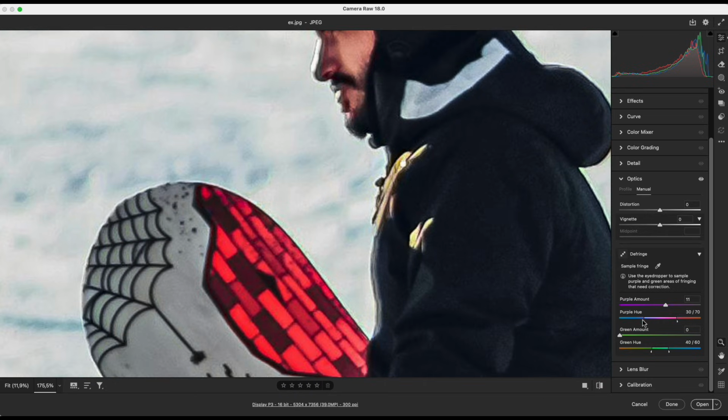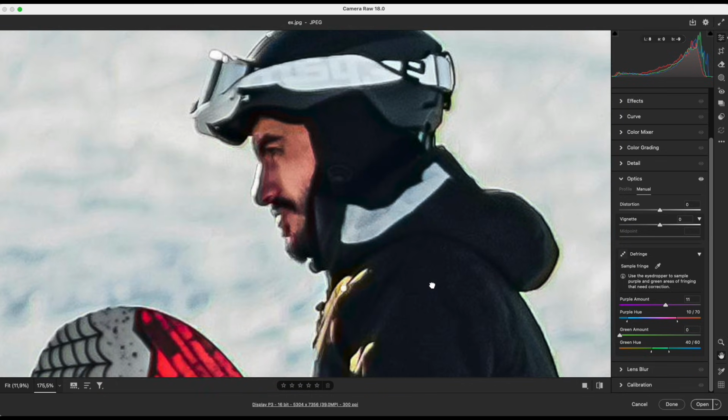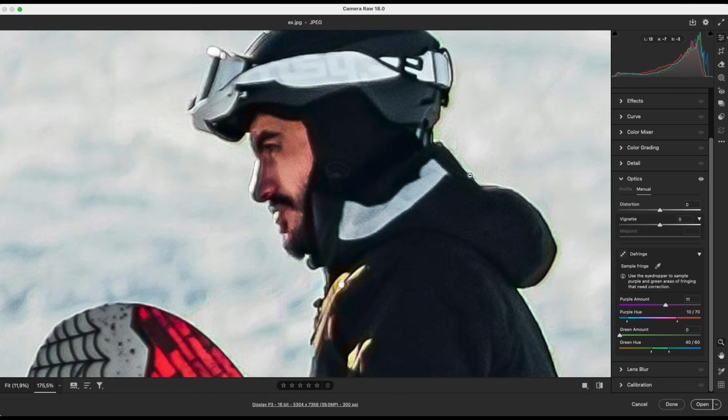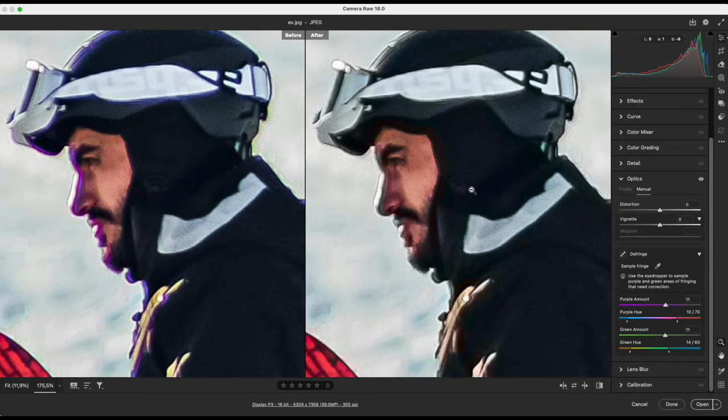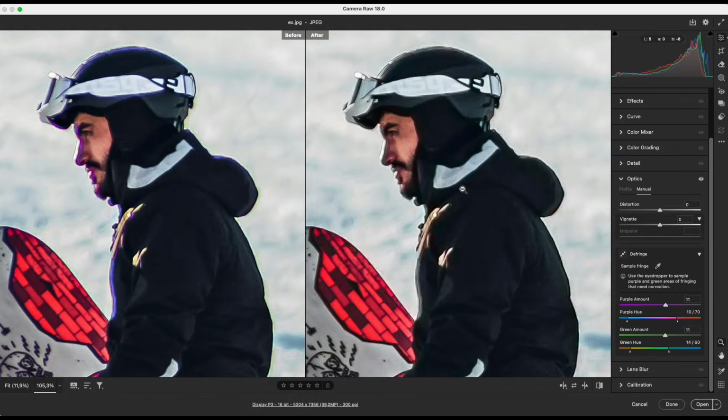You can also adjust the range to limit the affected area and avoid shifting other colors. If the purple is gone but a slight green fringe appears, increase the green amount and fine-tune its range. This is a small detail, but it's critical for images that need a clean, professional look.